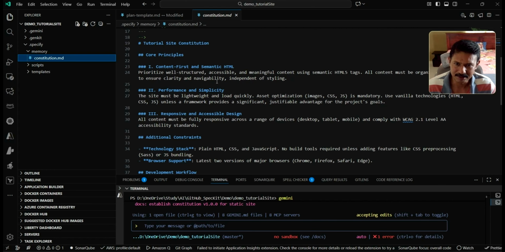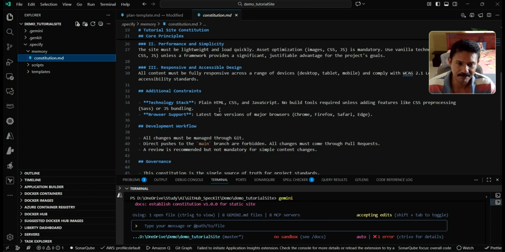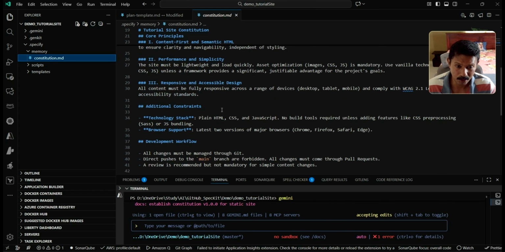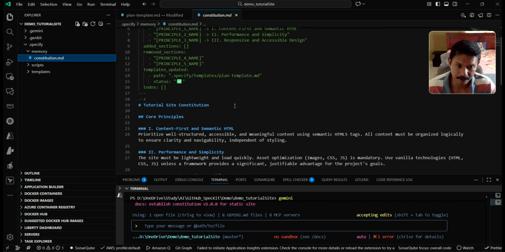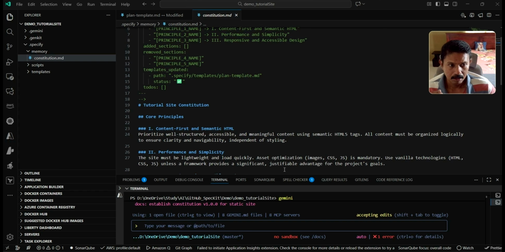This is what it should be: content first and semantic HTML performance. I'm just giving it a cursory glance. It looks okay. If I wanted, I could add anything here. I could redact it, I could update it, whatever I wanted. So by now, we have successfully created our constitution. Now the next step is that we build the specs.